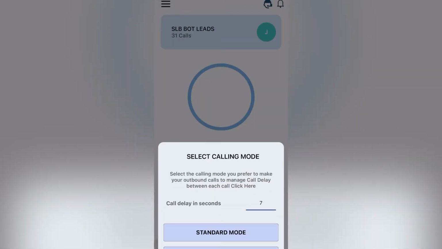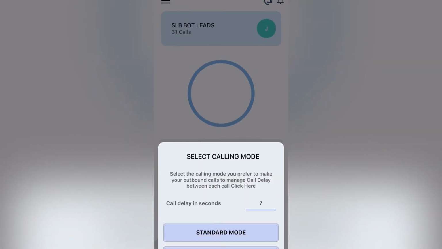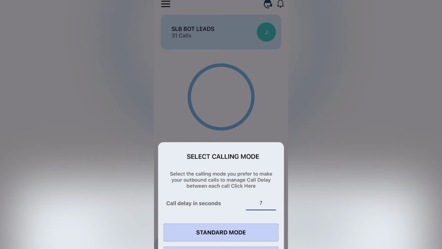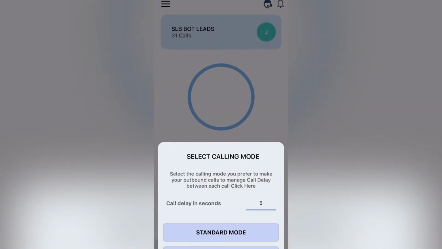So right here, you can actually choose if you want to delay in seconds between every call. So let's say I make a phone call and then it ends, and I just want a few seconds to document that call, or search for the next person's information. You may want to put some time. So I generally put 5 seconds, and you can do standard mode or uninterrupted mode, which select the calling mode you prefer to make for your outbound calls to manage call delay between each. So I'm going to do standard mode.